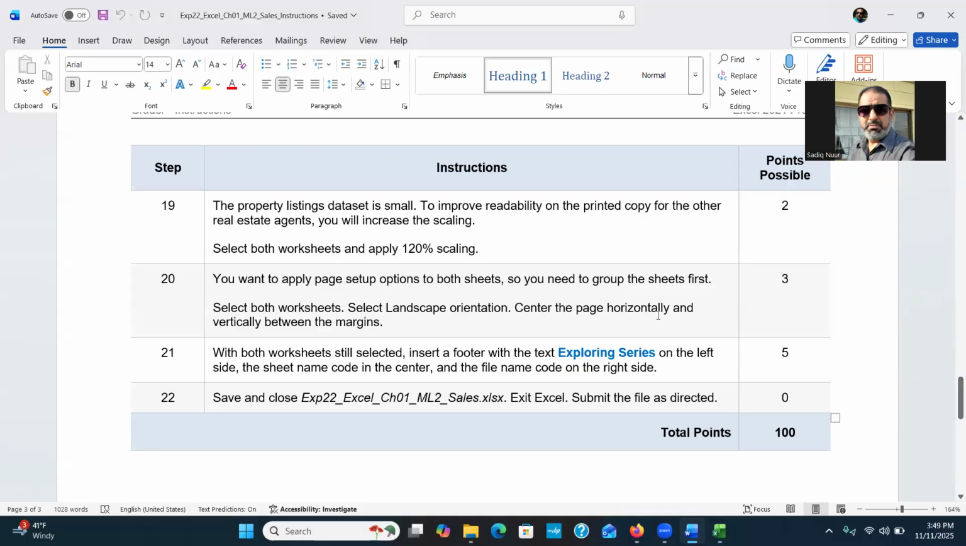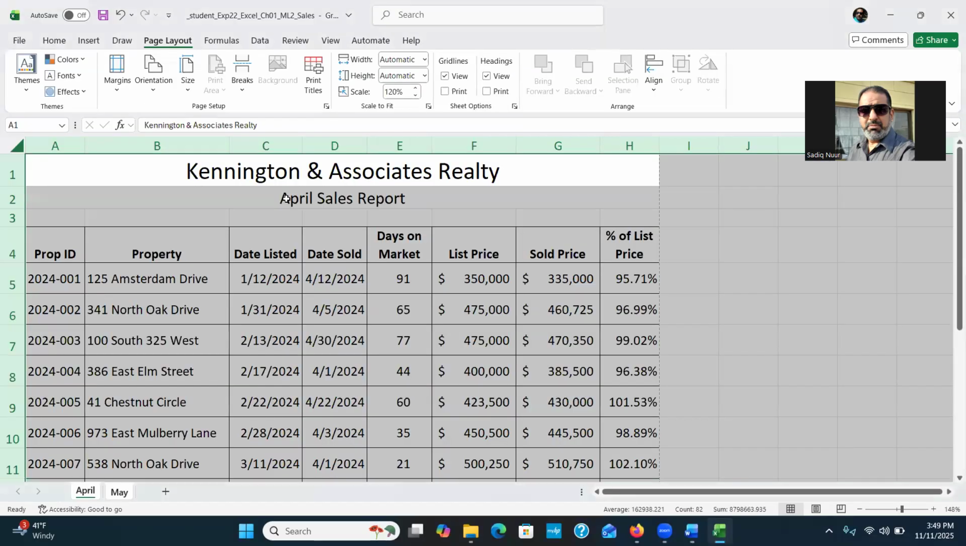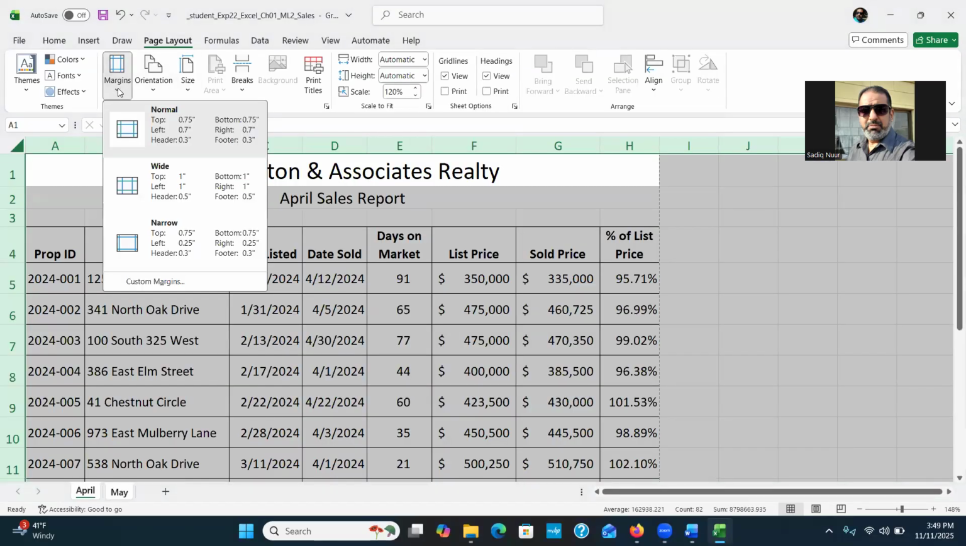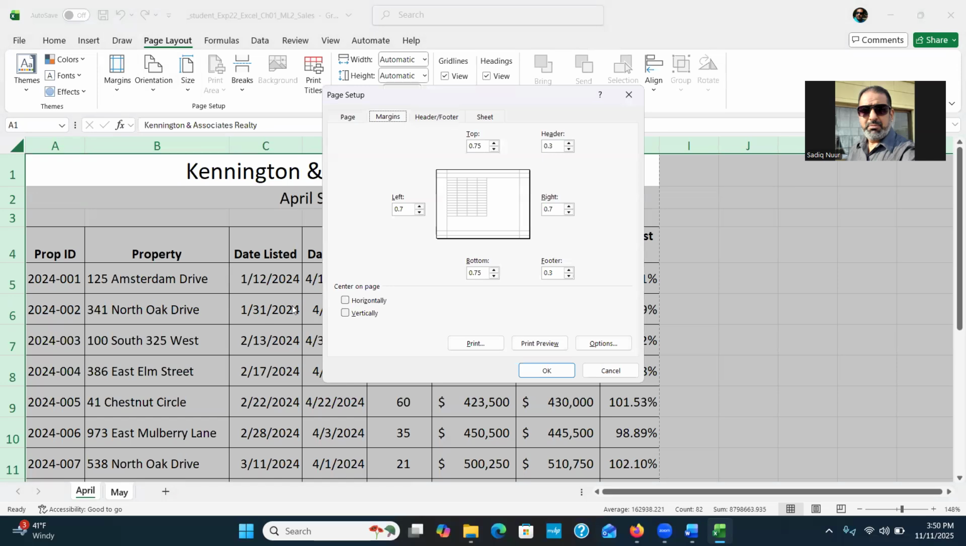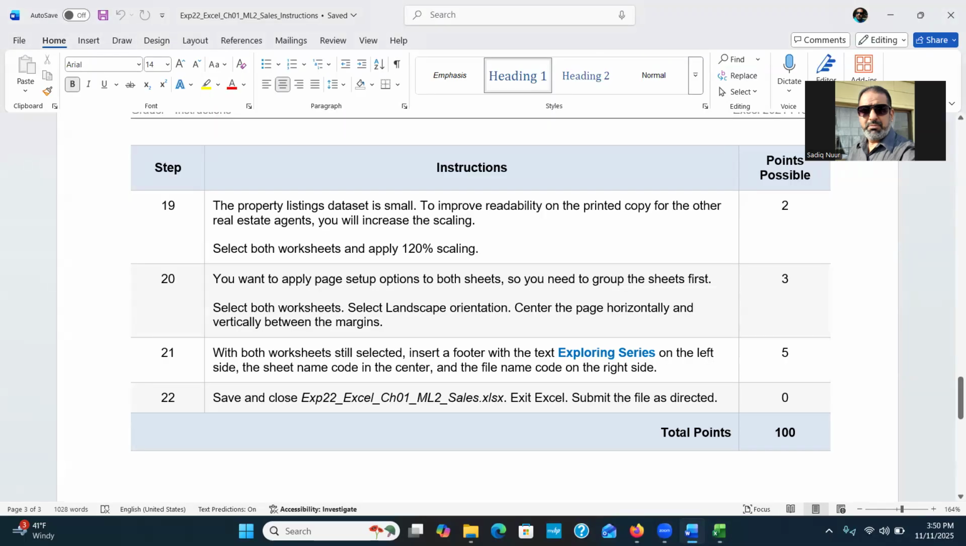Center the page horizontally and vertically between the margins. So let's go to the margins. Under the page layout tab, click on custom margins and then select horizontally and vertically center on the page. Center the page horizontally and vertically between the margins.